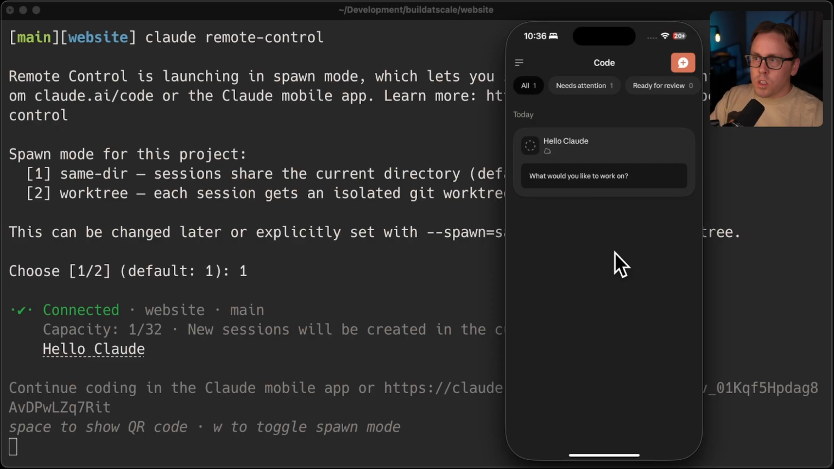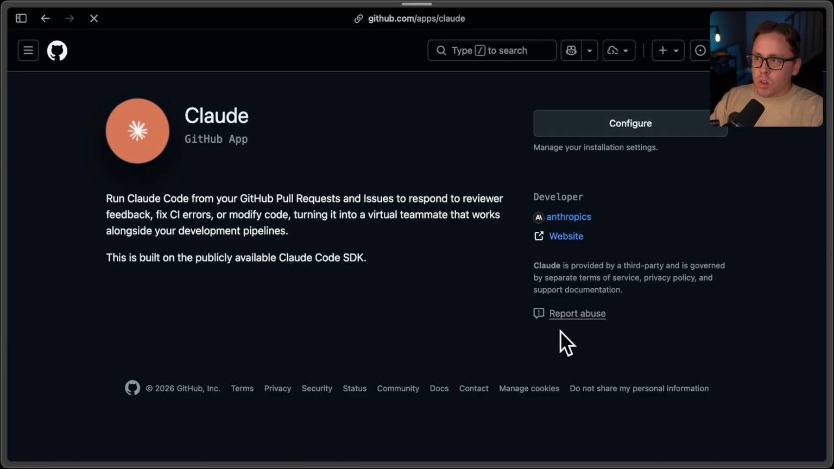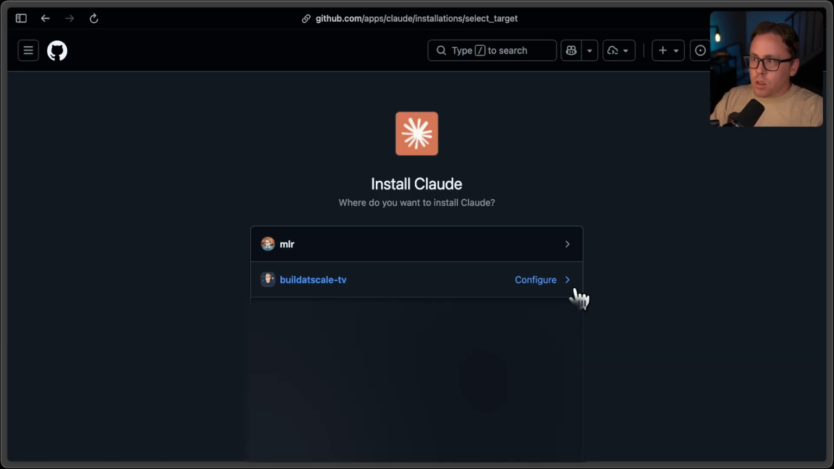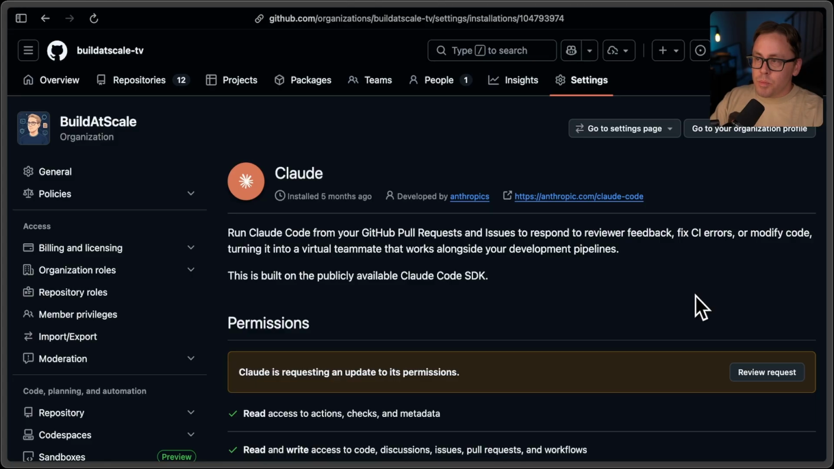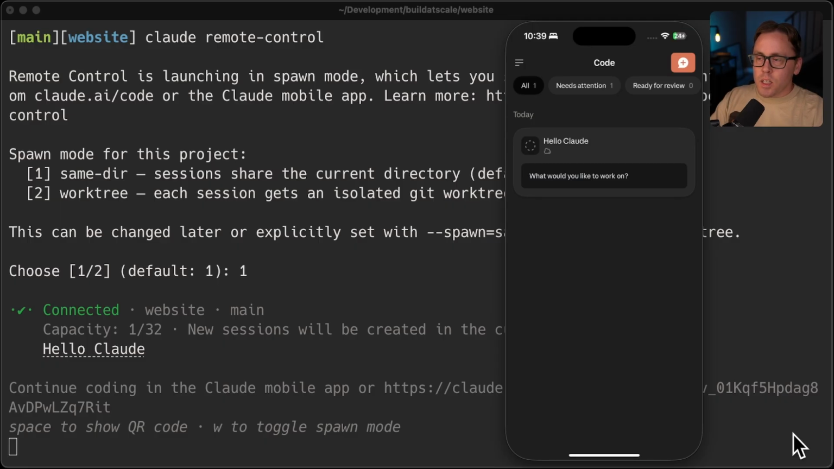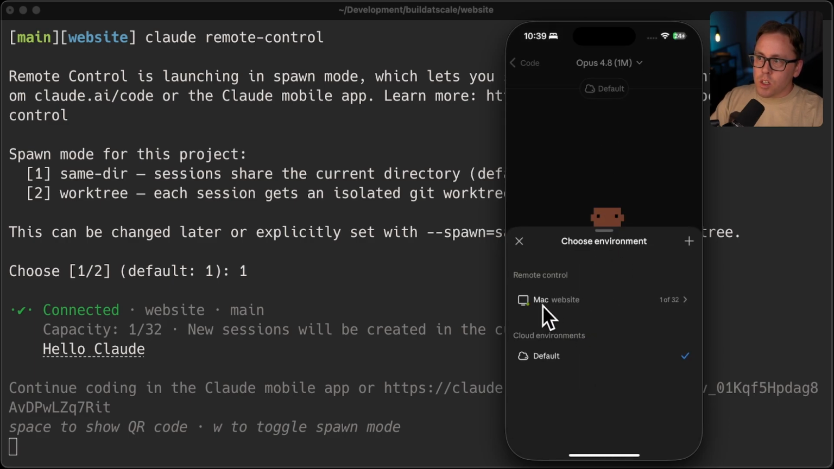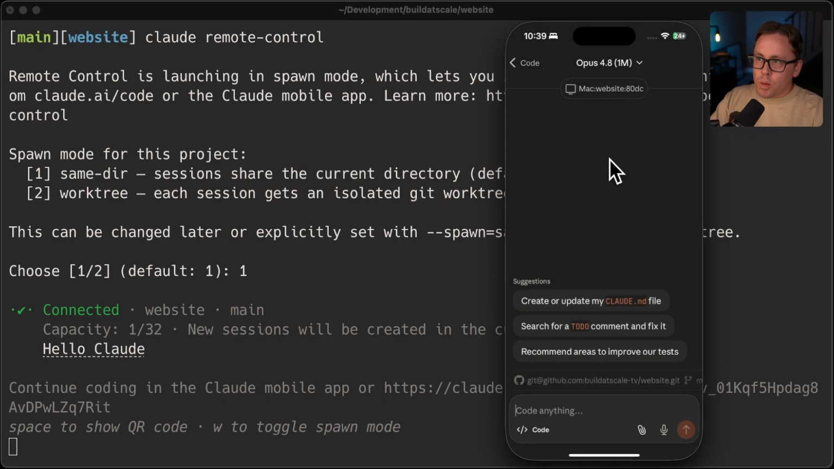In order to start a new session from your phone, there's one step you need to do, which is to install the Claude GitHub app. So I'll click configure. I'll choose my organization. Once that's set up, make sure you choose repositories that you want to allow Claude remote sessions for. So in this case, I'll do the Build at Scale website. So with that installed, now I can go to the new session button. I can choose my location, and then you'll see here's my Mac remote control session. I can choose that, and I'm in the website project.